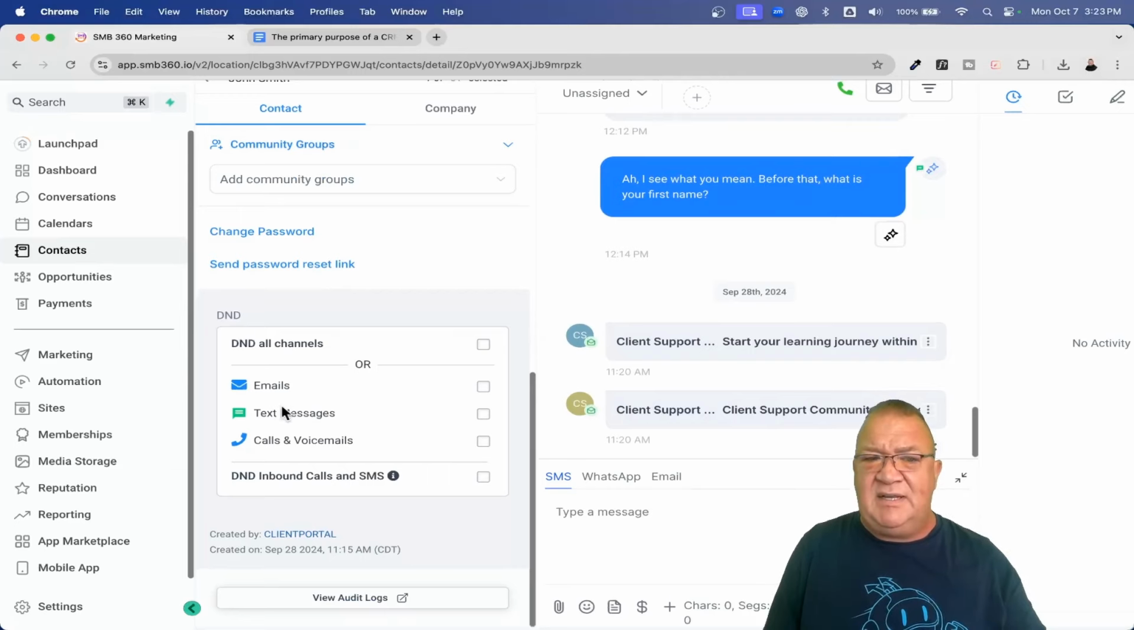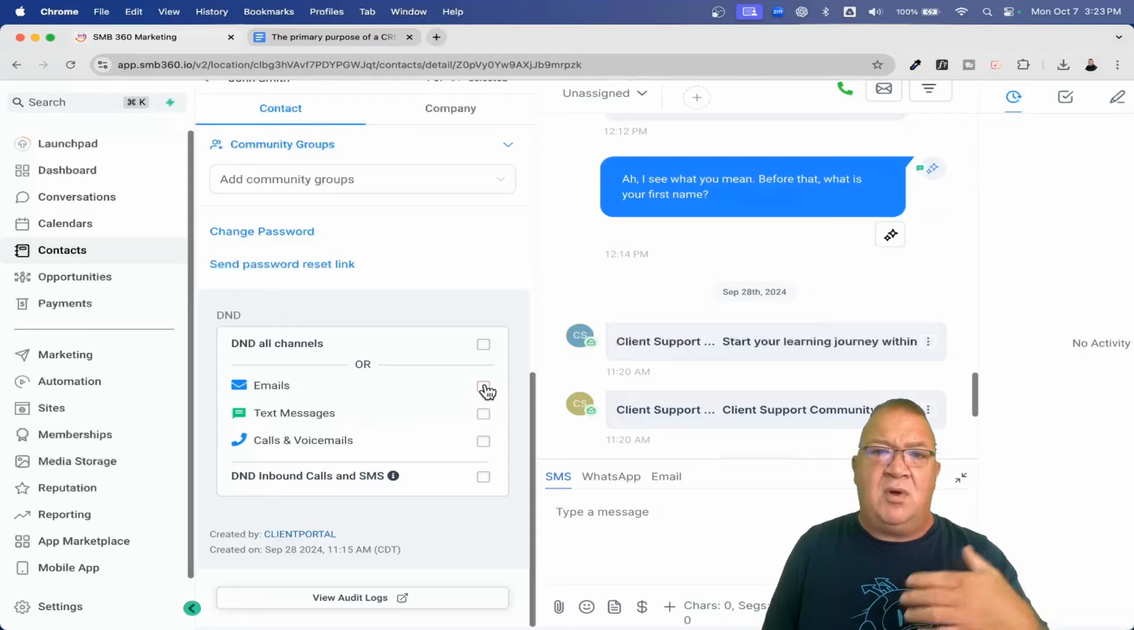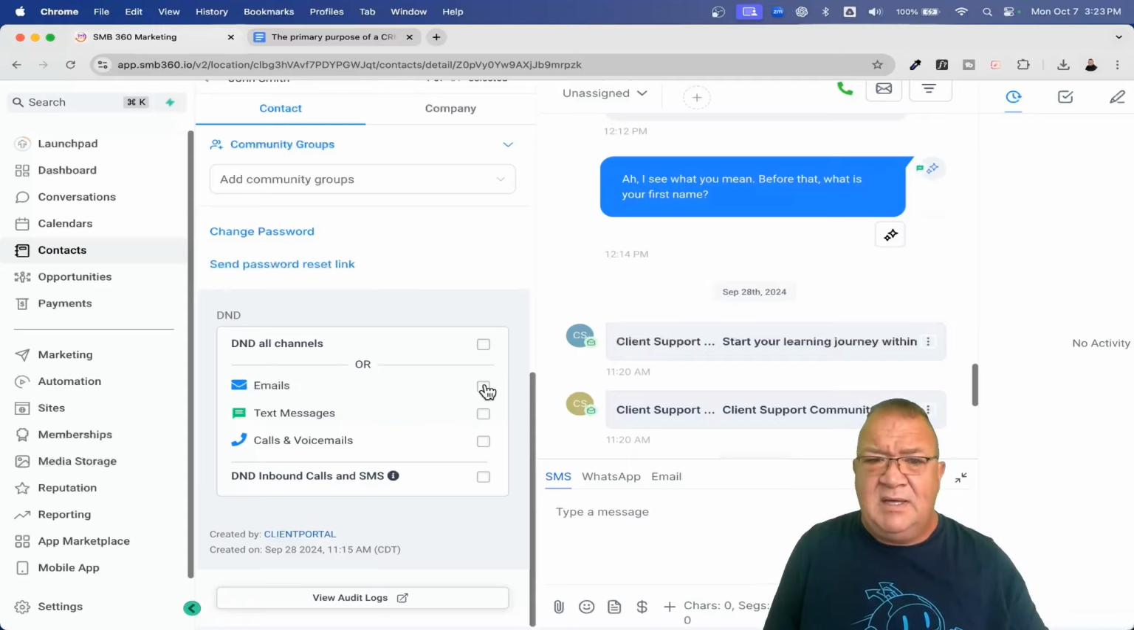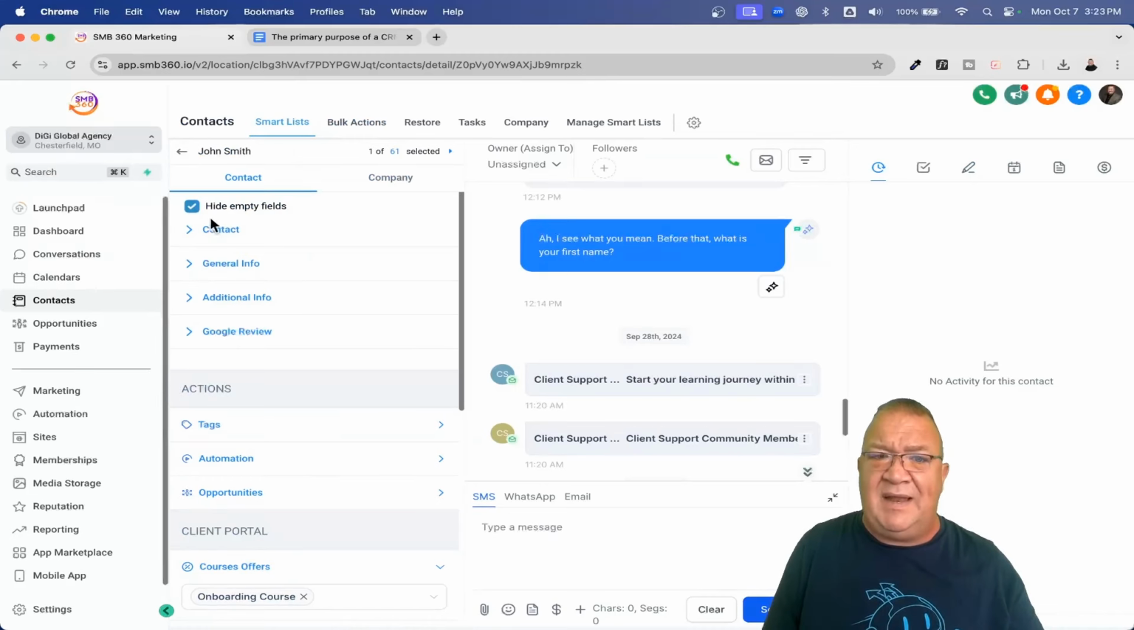This is all the DNDs, like do not disturb. So if somebody responds back unsubscribing from an email, this will get selected. If they say stop on a text message, this will get selected, things like that. And once these are selected, the HighLevel system will no longer email or text those people if these channels are enabled. Okay, so that's all the information that you see on the left-hand panel.